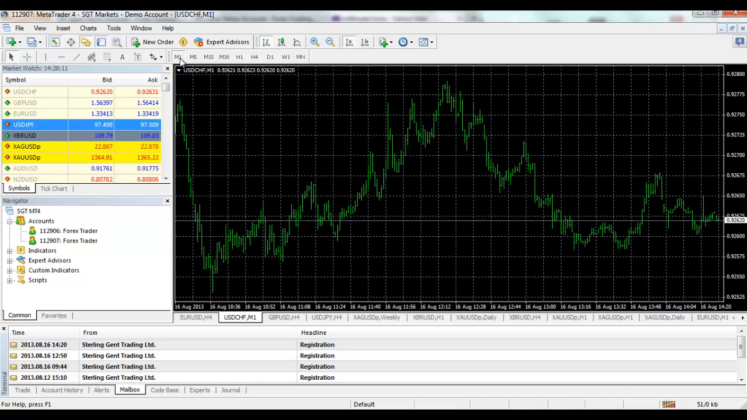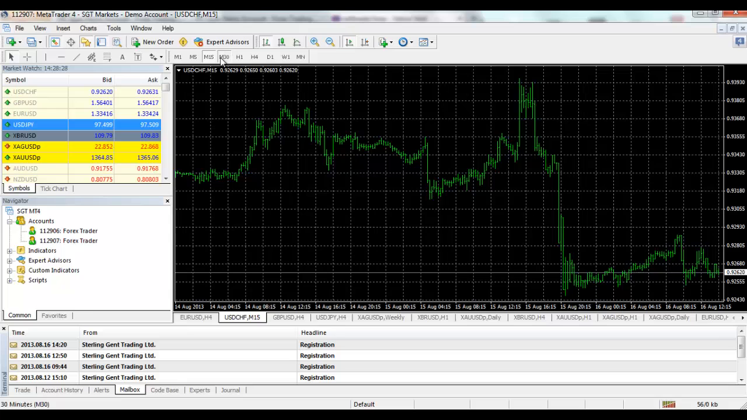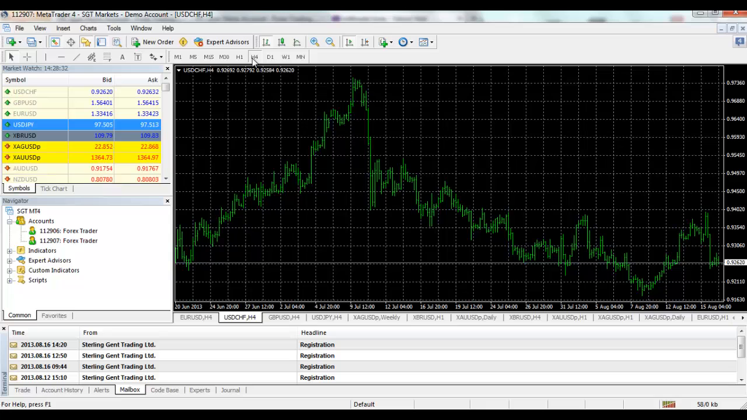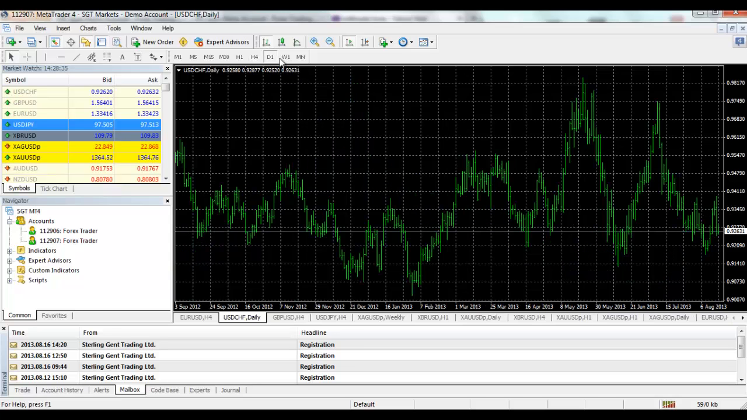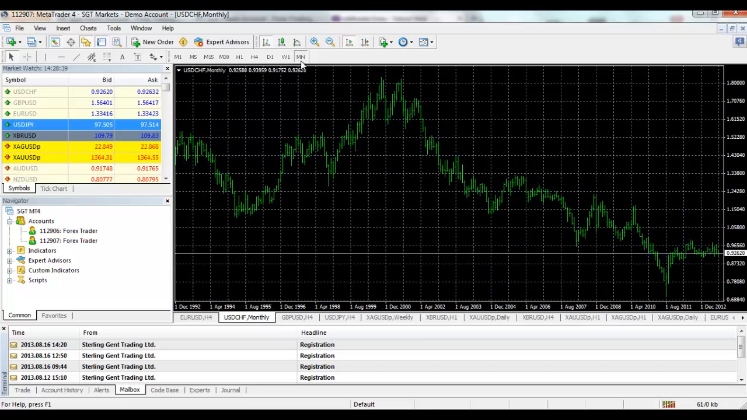We can change the periodicity or time frame on our charts as well. Here we see a US dollar Swiss franc chart where each bar represents 1 minute. Let's go ahead and change that to 5 minutes, 15 minutes, 30 minutes, a 1 hourly chart, a 4 hourly chart, a daily chart, a weekly chart, and a monthly chart. You can see that the periodicity instantaneously updates on our charts.